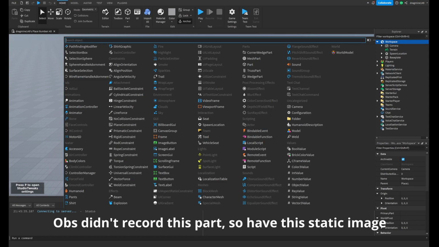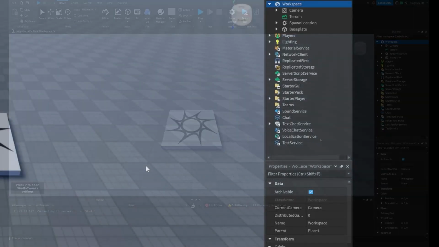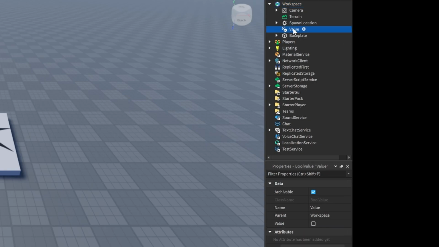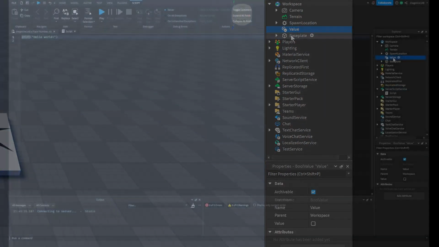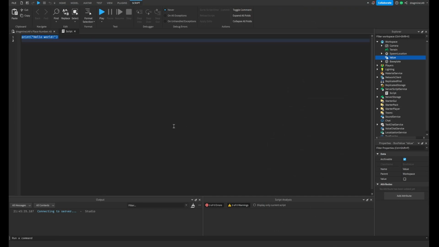Now these are not variables as such, but they can be used as a variable in a way. A bool value is very simple and can either be true or false, as shown by this check mark. True, false. Very simple. We're going to translate a bool value over to a program. We'd like saying local bool equals true, or local bool 2 equals false.